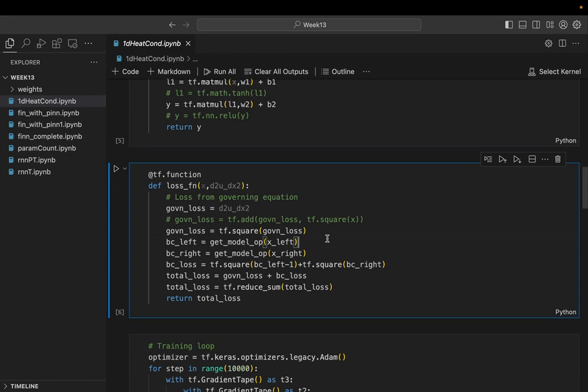When you define your loss function, you need to come up with how to calculate your d square u by dx square. How do I do that? TensorFlow, or for that matter any of these frameworks, usually has automatic differentiation. If I can calculate this d square u by dx square, then I can get the loss function from there. The loss is essentially the square of your d square u by dx square.